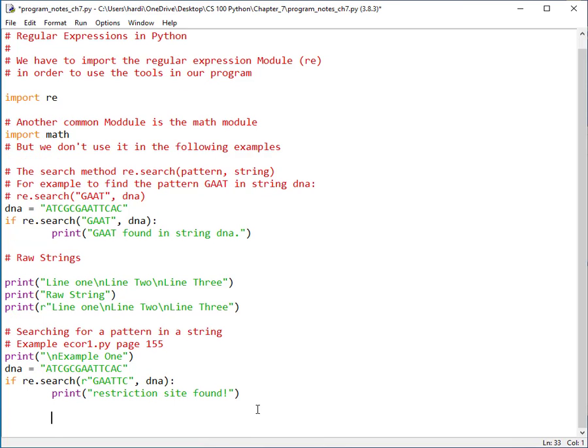So we can find patterns within longer strings very easily like this. Now, you might be remembering that we did something similar with the find method a while back. And the find method works as well, but you're going to see shortly that the search method has a lot more power than the find method did.